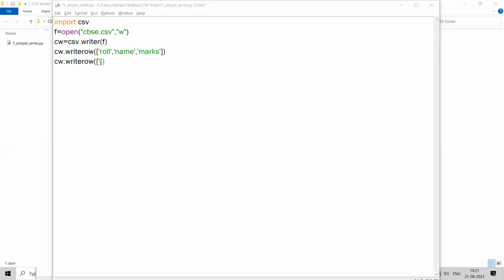So how many lines means how many times you will write this writerow function. That number of lines will be inserted into the file. So let me test with the first value. So roll number 1, suppose I am giving in the quotes, and say marks is 95. So that's all. Now I'm going to close up.